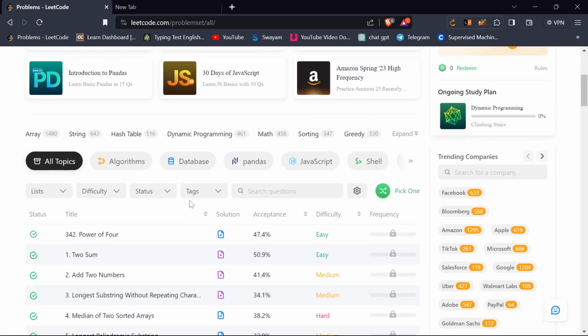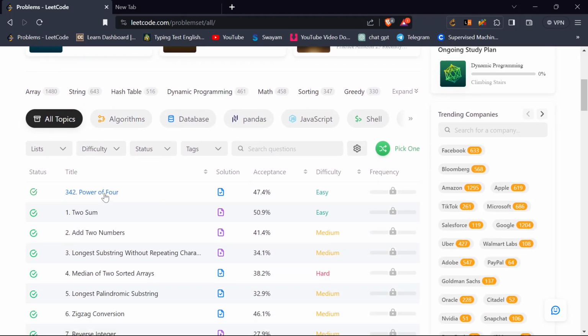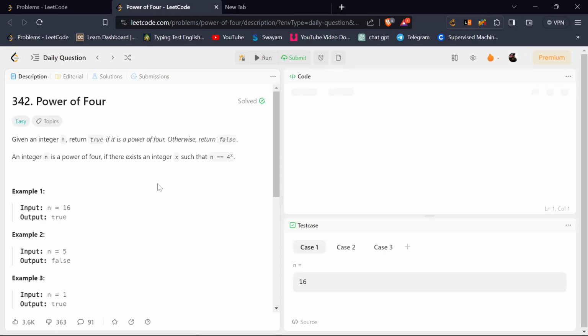Hello everyone. In this video, we are going to solve today's LeetCode problem of the day, that is Power of 4. So let's open the problem. The question is Power of 4 and the question number is 342. So let's read the problem.